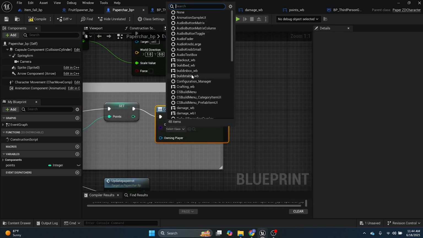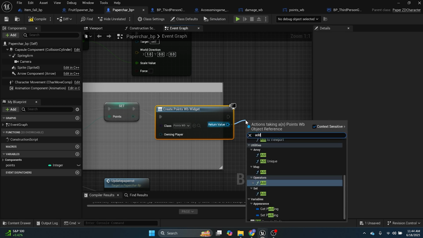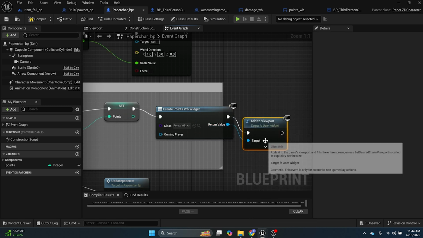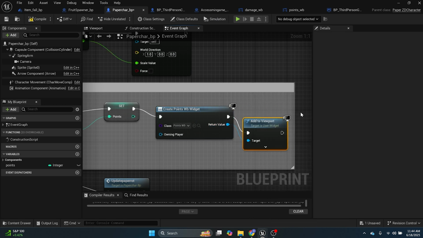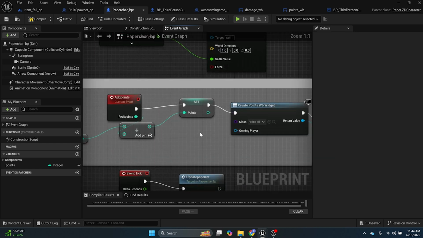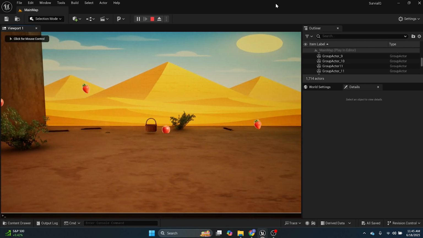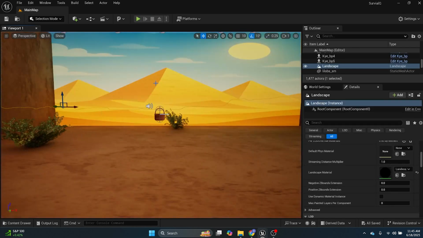And it'll be the points widget. Add it to the viewport. Okay. So every time it does that, it'll do the points. Perfect. All right, so now we got the sound and the points and stuff like that working out.